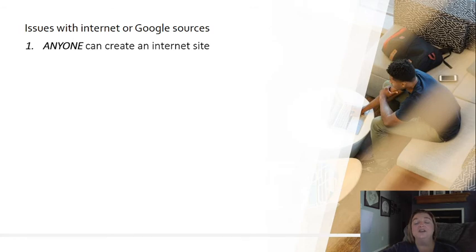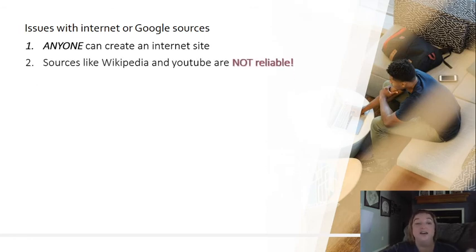For starters, please keep in mind anyone can create an internet site. Anyone. Okay, anyone at all. Technically, my 12-year-old daughter could go create one. And it doesn't cost a lot of money to own your own domain. So you don't have to have any kind of credentials. You don't have to know what you're doing. You don't have to be experienced. And you can say anything you want. That being said, please keep in mind that sources like Wikipedia and YouTube are not reliable.